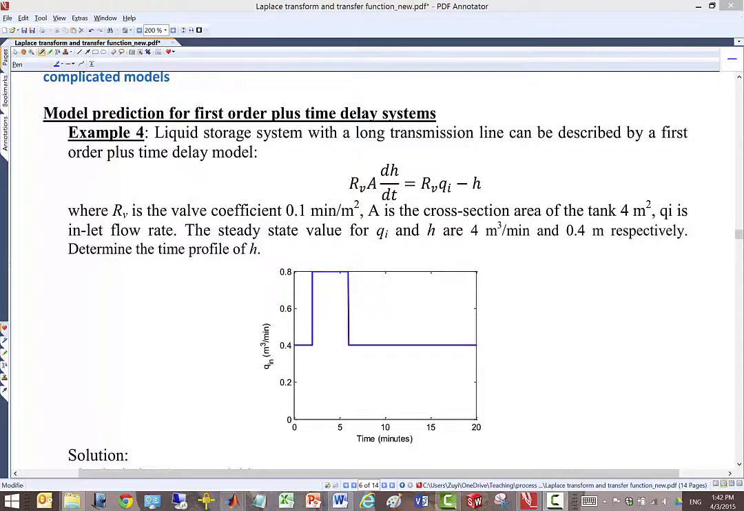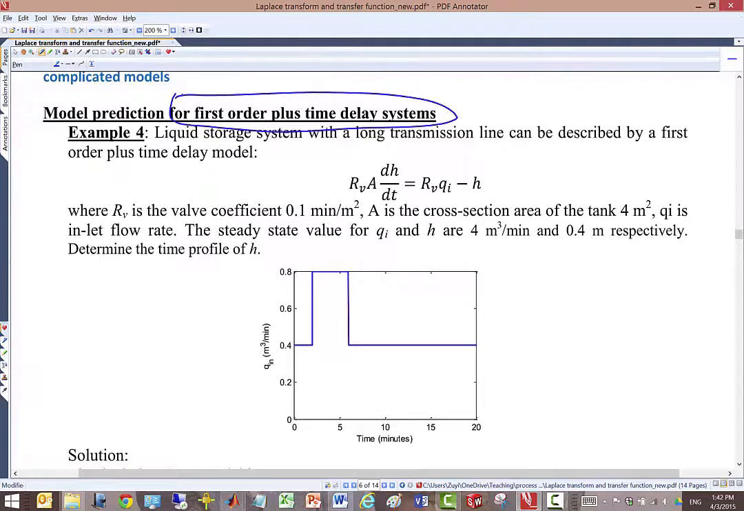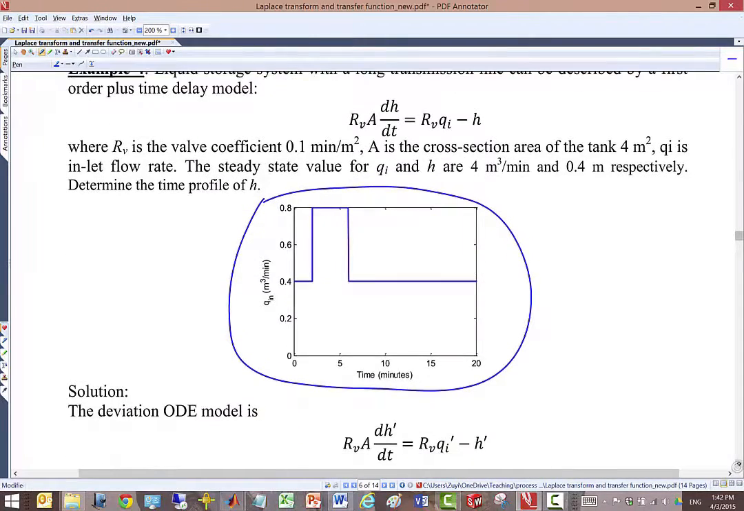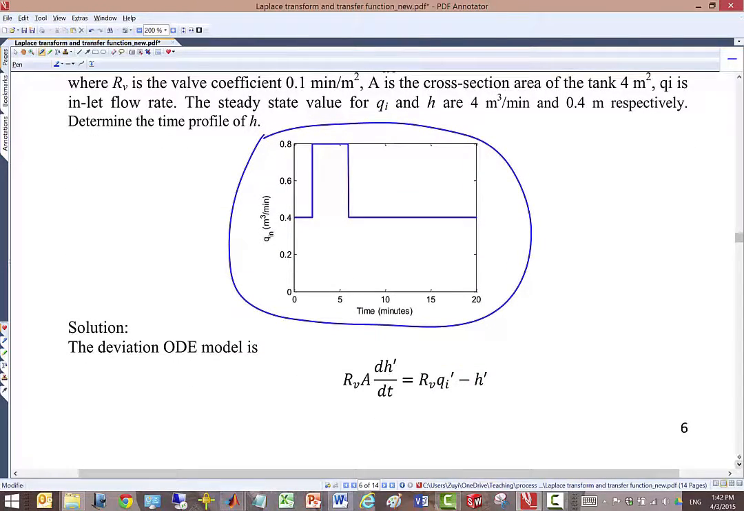Solution for example 4. In this example, I want to show you how to predict output for a second order plus time delay model. This model is not new, but I want to show you how to generate the signal, for example, the power signal, using the signal builder in Simulink.